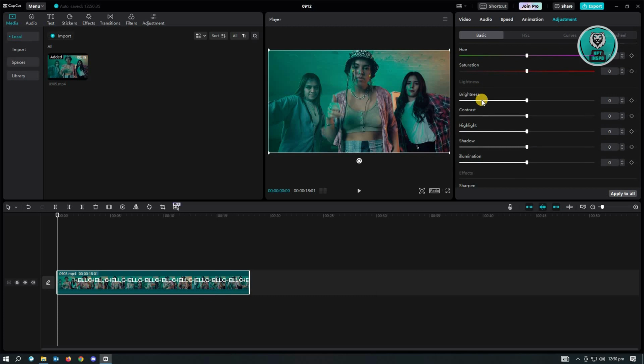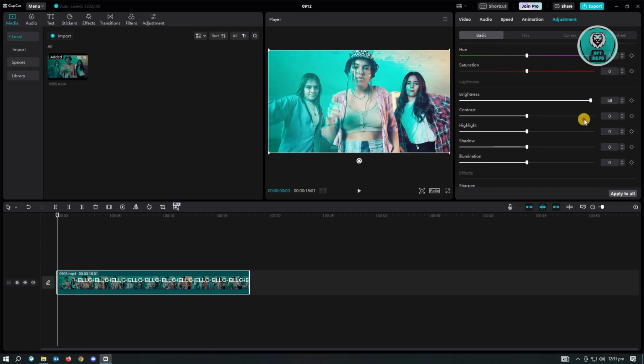Now, if you want to brighten up your video, you just need to increase the brightness here. You could either use the bar here that I am using right now, or use the value that you see here at the top right. So in here, you just need to type in the value that you want to brighten it up. We could brighten it up to 50 if you want to.